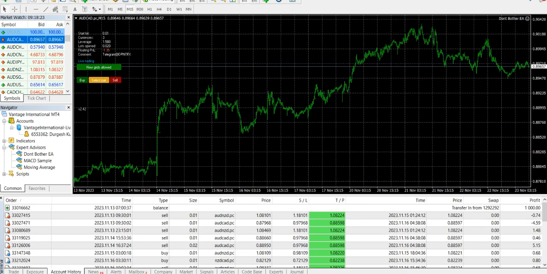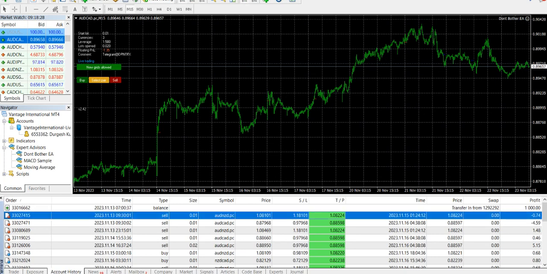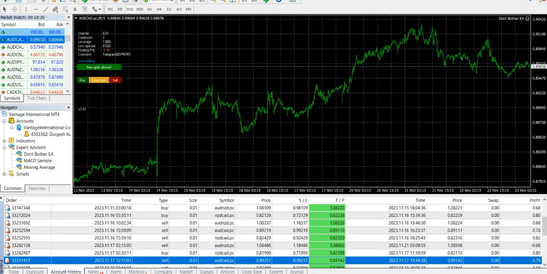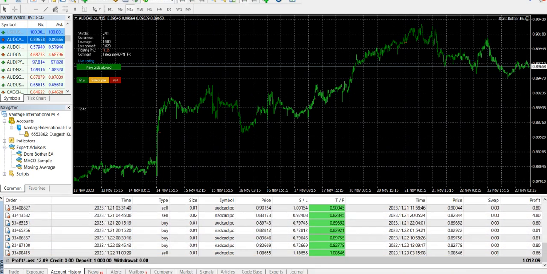So this is when we choose the significant risk. You can see the trades. We made around 12.09 so far. So definitely the profitability is low, but that is all we can get with low risk or the significant risk.